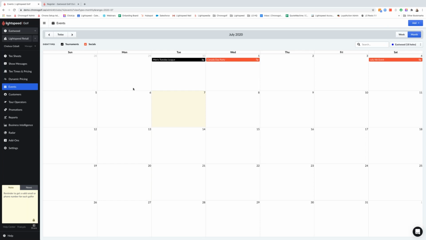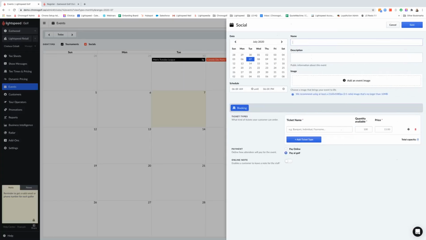There are two different events that you can create within Lightspeed Golf. You can either do a tournament, which will block off the tee sheet and allow you to have a specific kind of tee sheet structure for the times within the tournament, or you can create a social event, which customers can then register online for and book tickets for. So the first one we're going to do is a social event. I'll click add on the top right, and then click social.